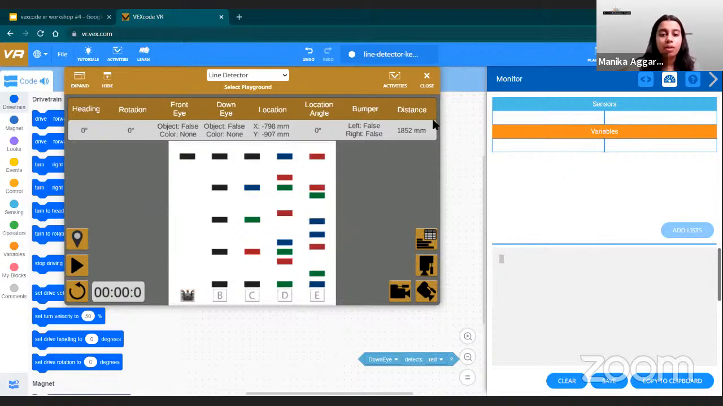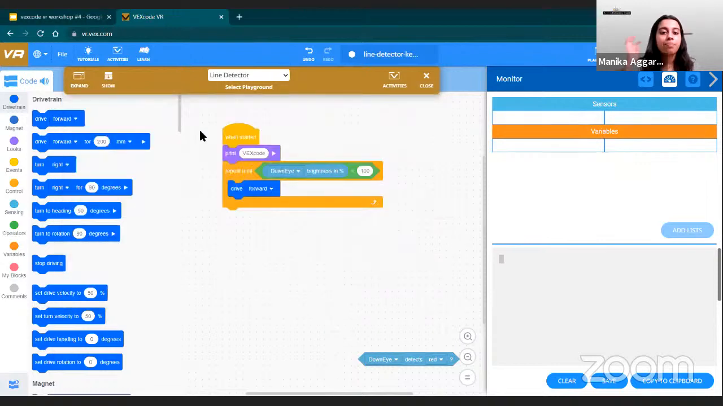Okay, so now like this, you can see my code again. When started, print vex code, repeat until down eye brightness is less than 100, drive forward. So what do you expect this code to do? Put it in the chat. Yeah, I saw someone say they want it to print vex code and then drive forward until it reaches the black line. Yes. Okay, so I'm going to show my playground again.